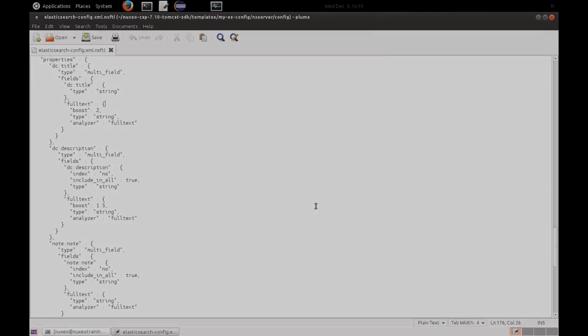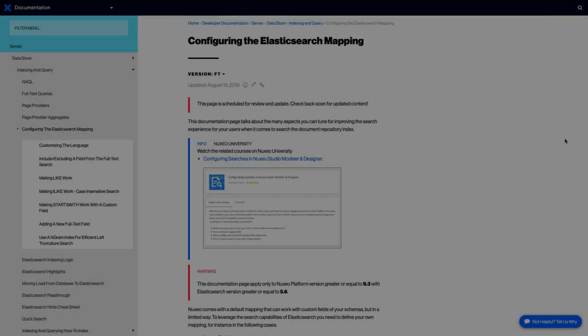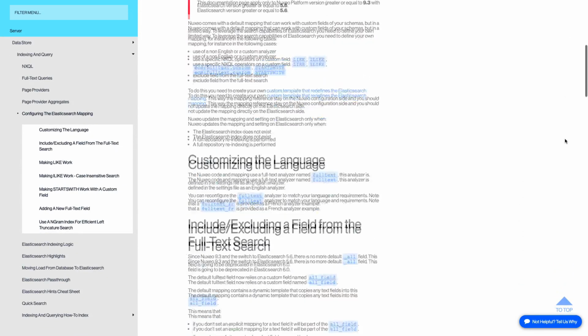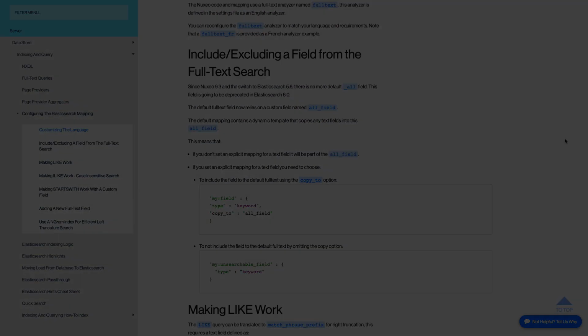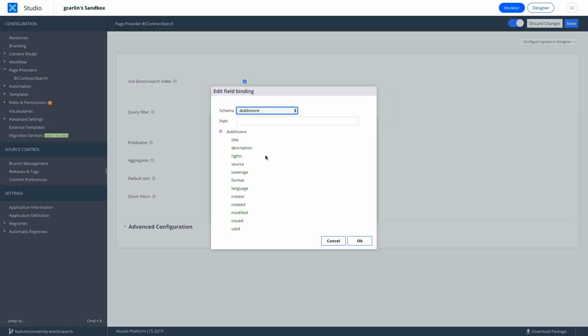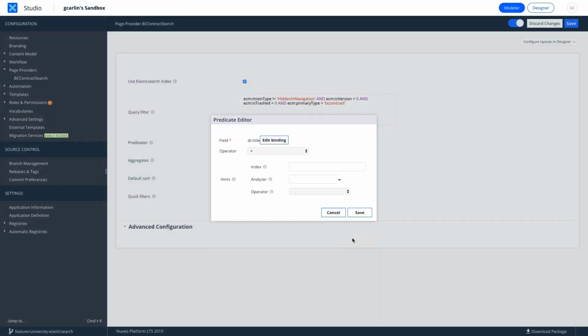Analyzers and multi-fields are all created through a mapping configuration that needs to be defined manually. Take a look at our documentation in order to see some custom mapping configuration examples. Once your mapping is done, you need to leverage the Elasticsearch hints to use advanced operators. Elasticsearch hints allow you to query on a list of fields using a specific analyzer and operator.